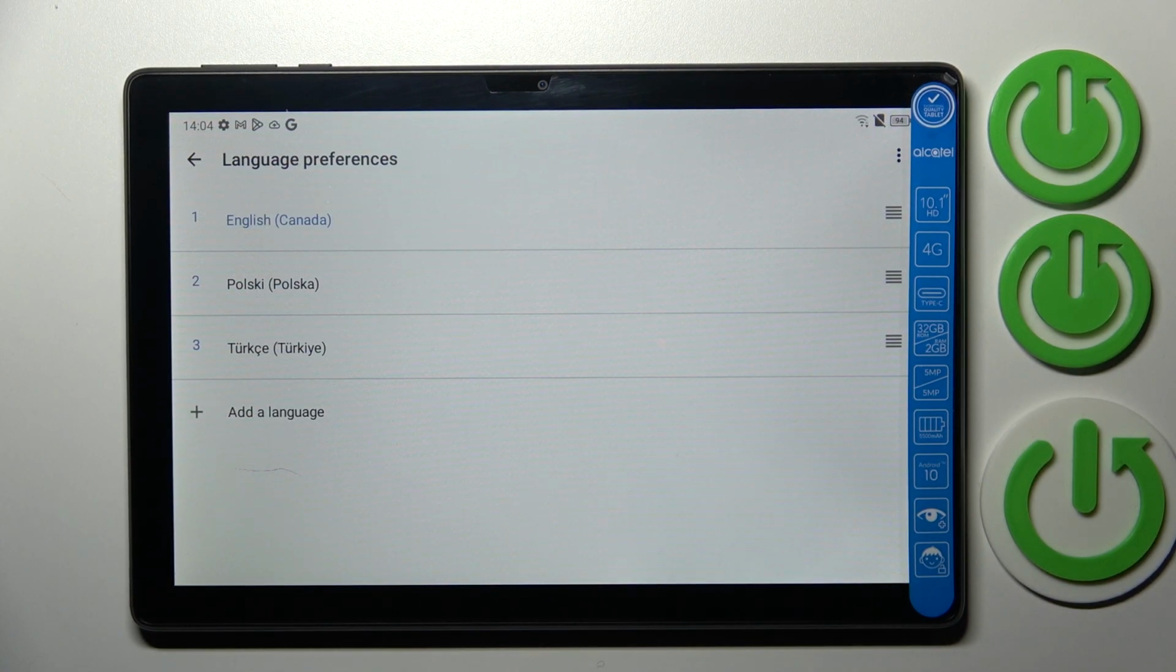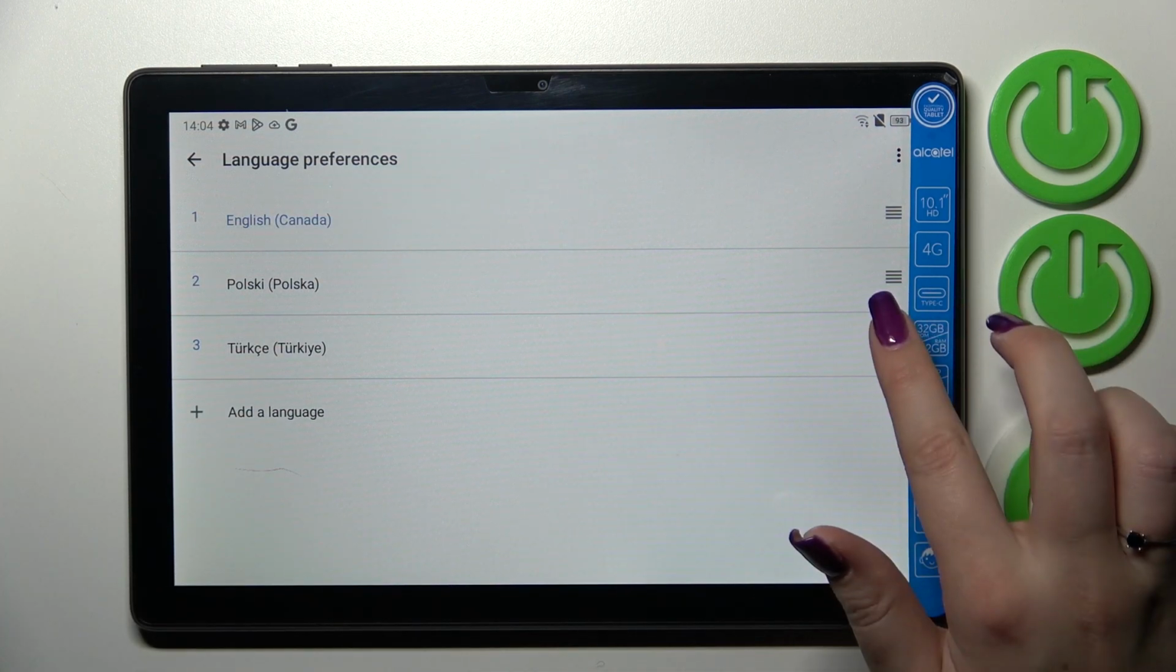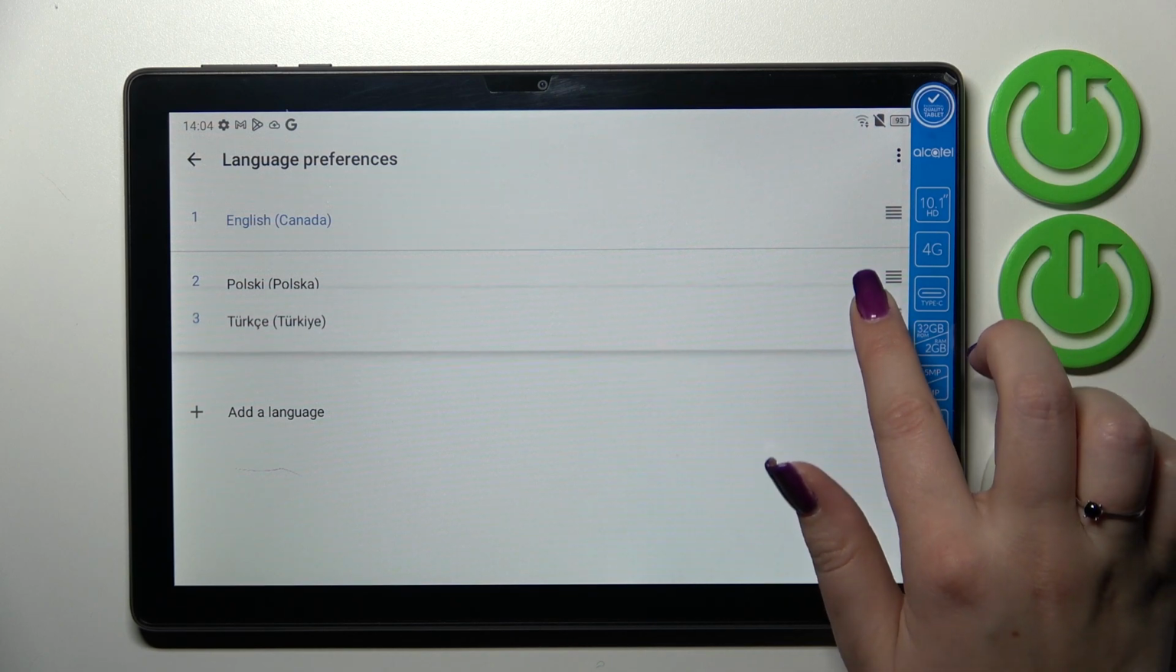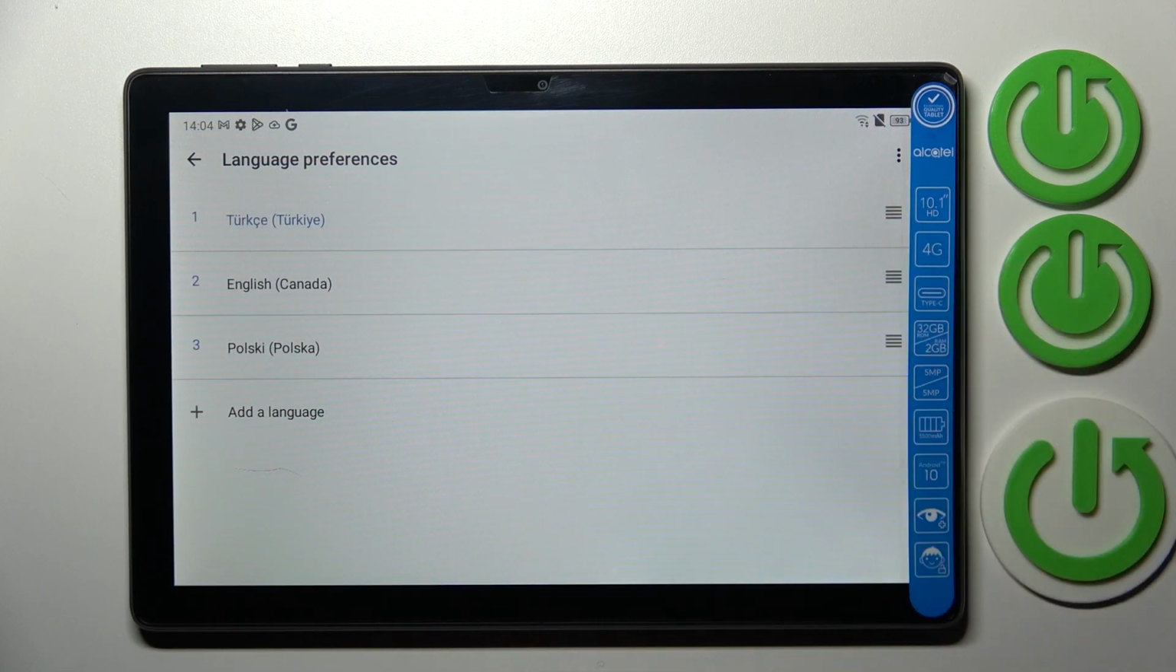And as you can see, the Turkish language has been immediately applied to this list, but the English is still the main one. It is because it is on the first position. So we have to set the language we'd like to use on the first position of the list. So all we have to do is tap on it and hold it. And now let's drag it to the very first position, just like that.